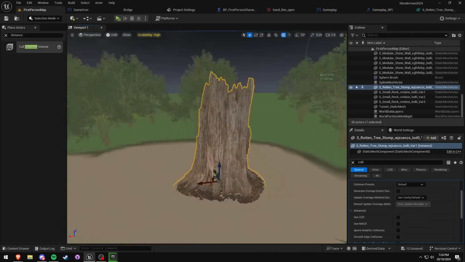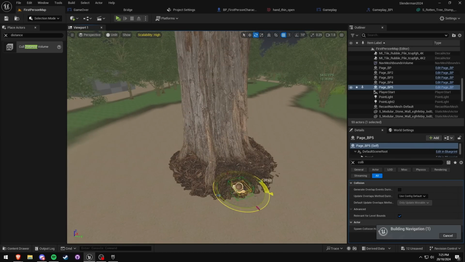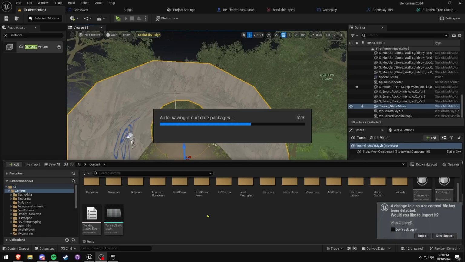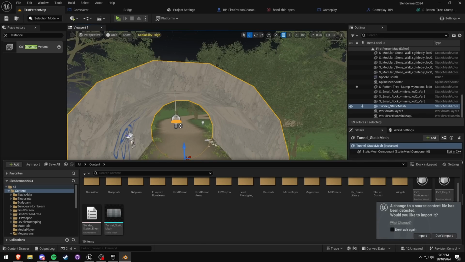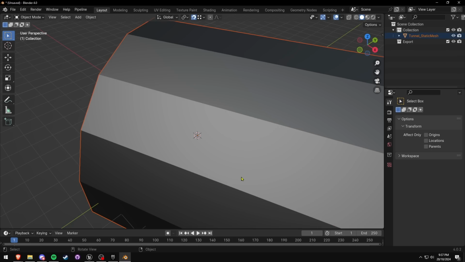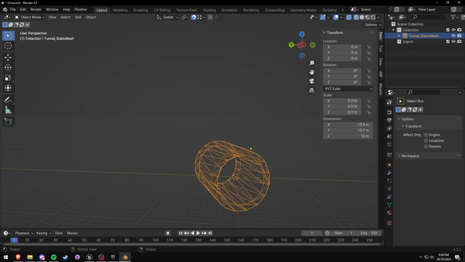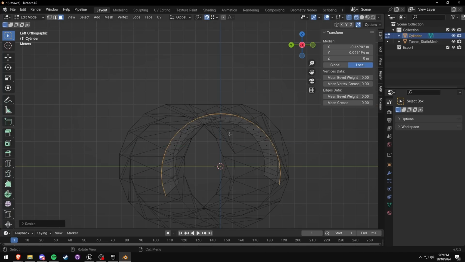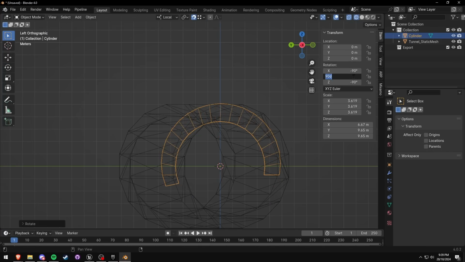Next was doing more set dressing for the level, and so here I got a giant tree stump I was able to use, and just making sure the collisions weren't colliding with each other so you could actually select the page. And then I moved on to working on the tunnel. So I had that brush mesh from before, I exported it out as an FBX, put it into Blender, basically used it as a scale reference, and then kind of made my own cylinder again.